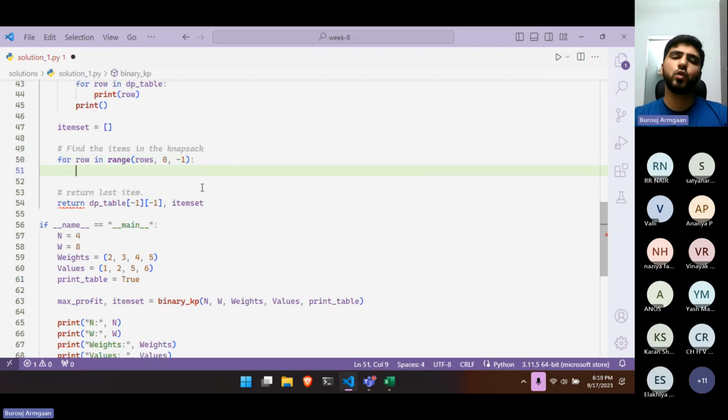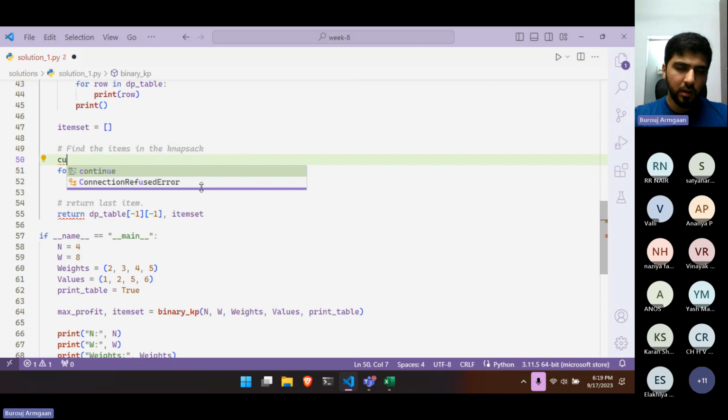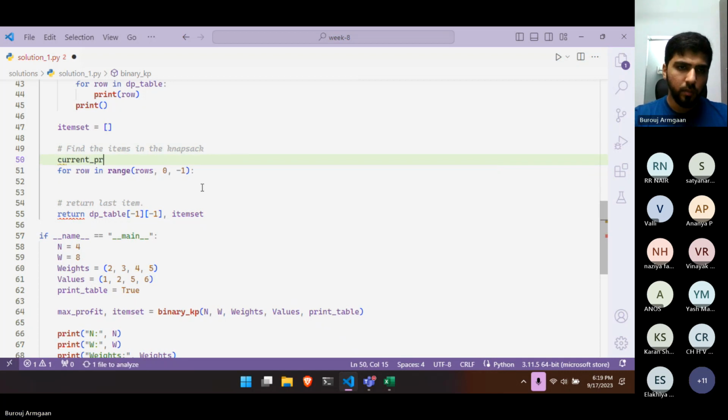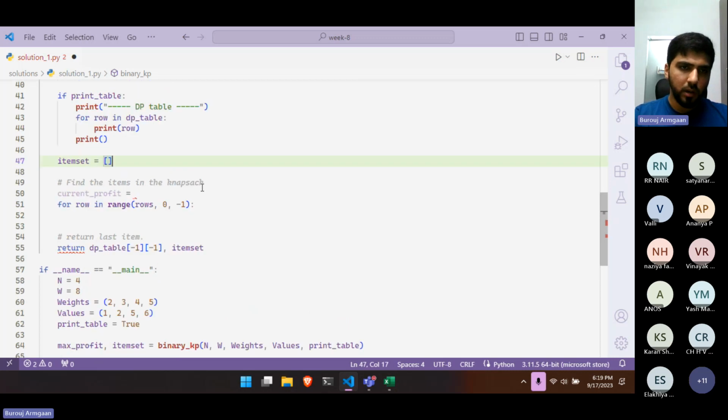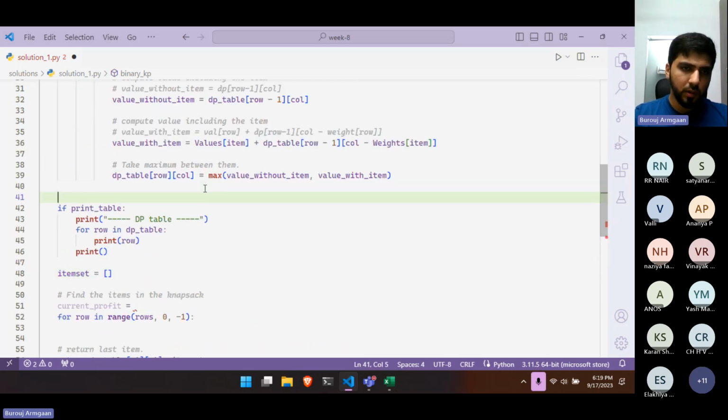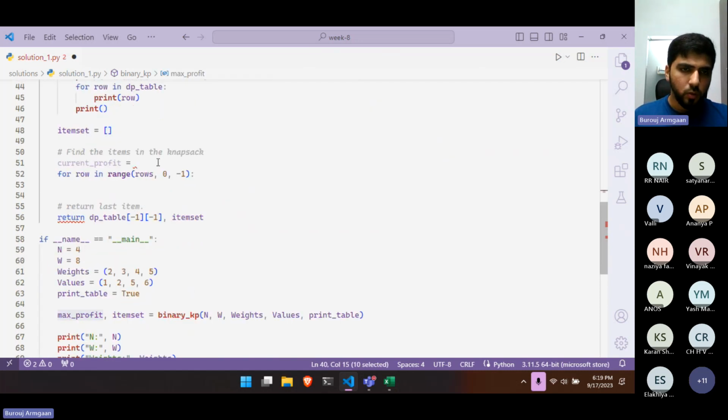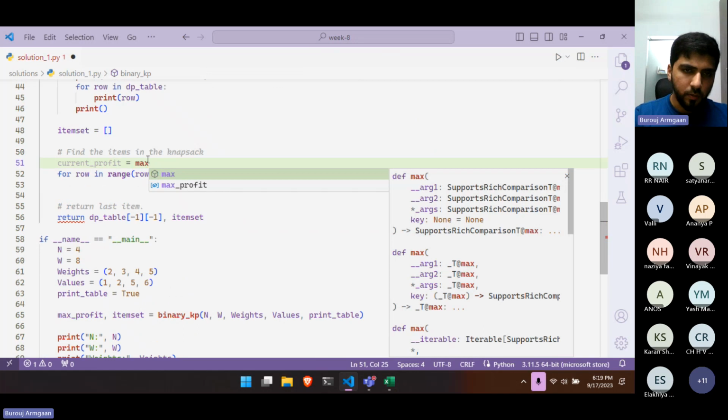So what do we do in each row? We have to find the profit. Let's say the max profit is equal to the table's last entry, table[-1][-1]. That is the last one. So we say the current profit is the max profit.